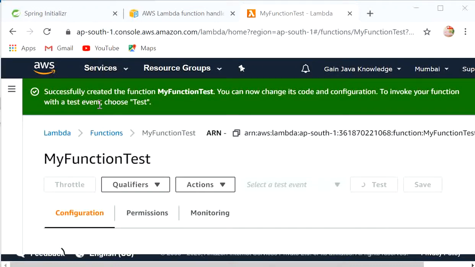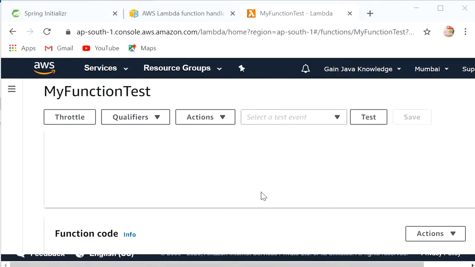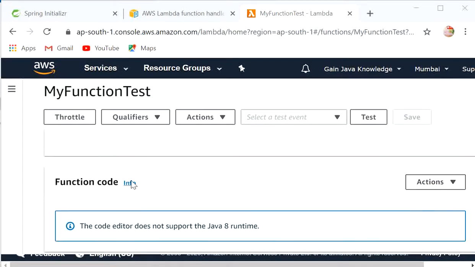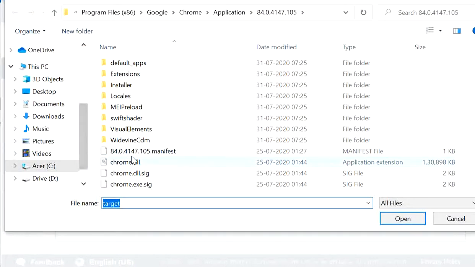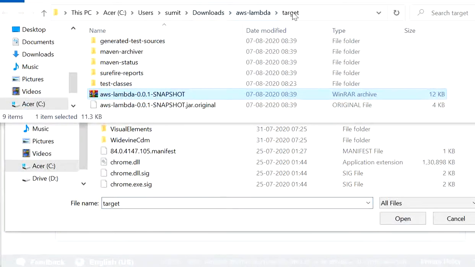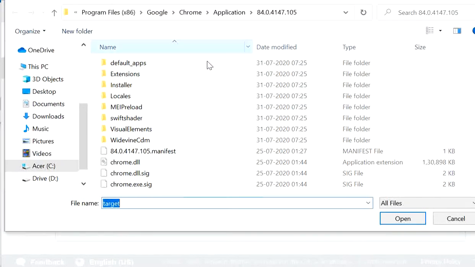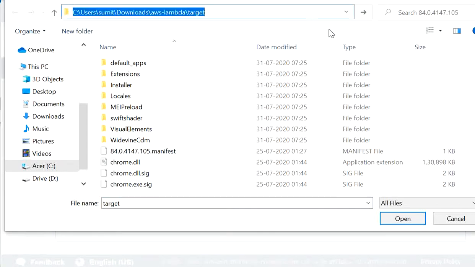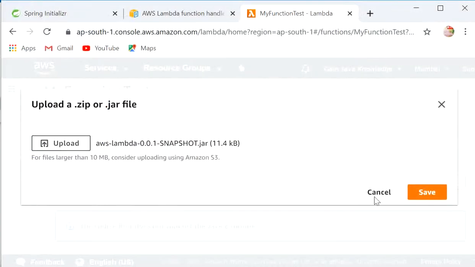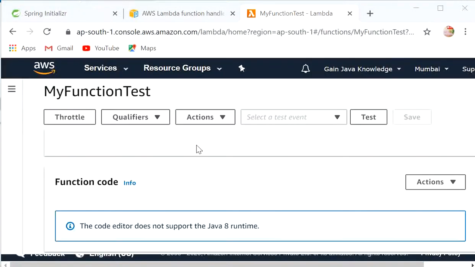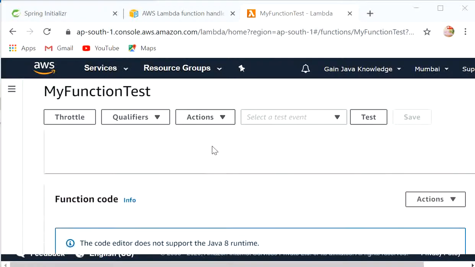Now here we can see we successfully created the function myFunctionTest, and here we need to go and click on function code actions and click on upload a zip or jar. So here I will select upload, and first I will go and copy this path because our jar is available here, and paste it here, and here I will select this jar that is 12 KB and click on open and click save, and here we can see successfully updated the function myFunctionTest and the jar has uploaded.